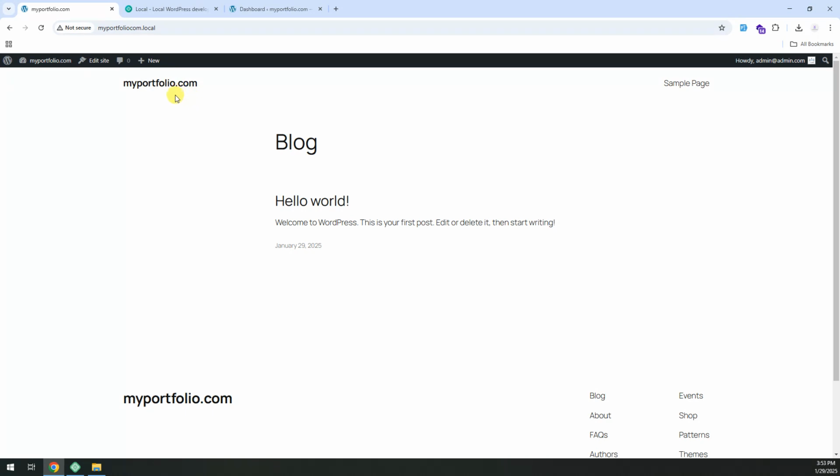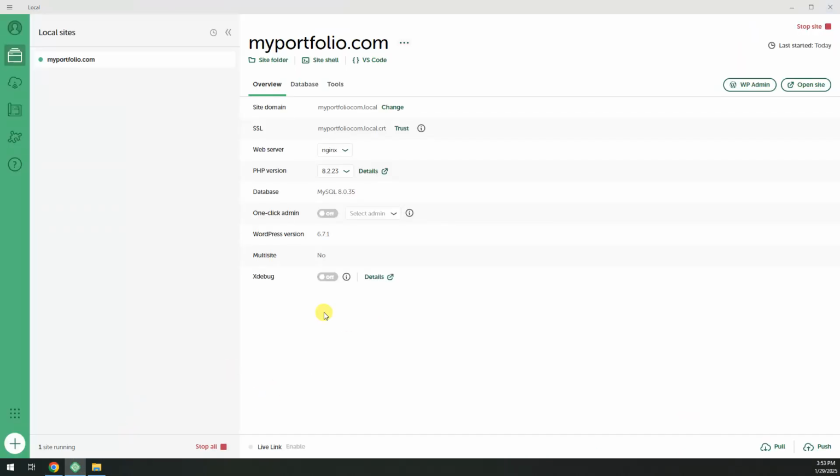I just created a basic WordPress project and set it up using Local. You can also download it and create a project called myportfolio.com to keep up with the series on creating a portfolio website in WordPress using core theme development.